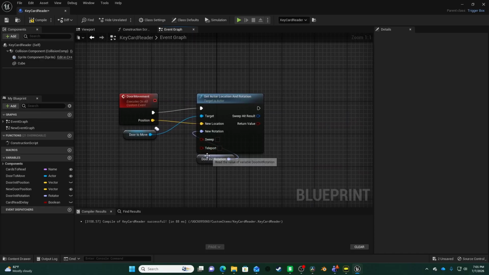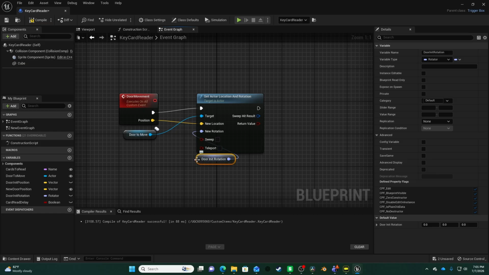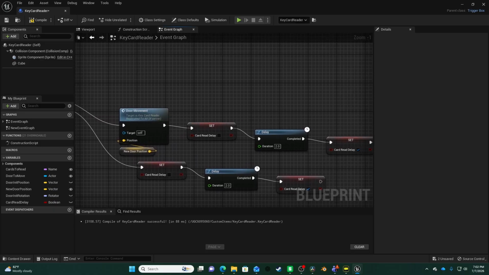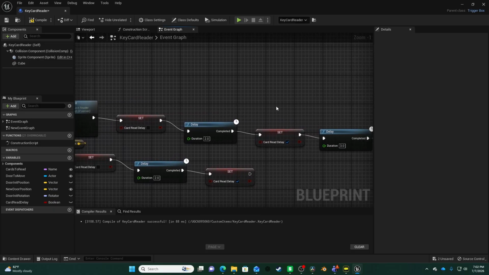Now, we have this rotation here and we grab the initial rotation from our earlier initial thing because we want to make sure that after we move the door, just in case the door somehow gets rotated, unlikely, but it's possible, we want to make sure that it maintains the same rotation that it had at the start of the game. Again, very unlikely that the door will somehow rotate out of position, but just in case, we'll force it so it never will. So now the door is open and the card reader has been disabled for 2 seconds.